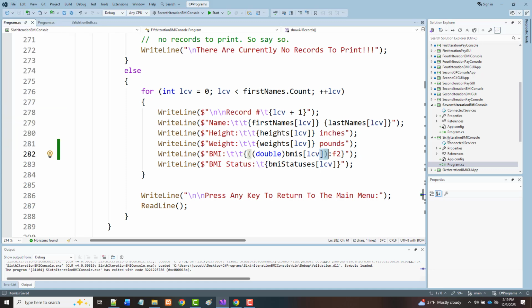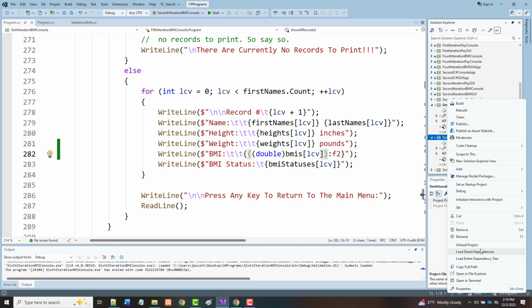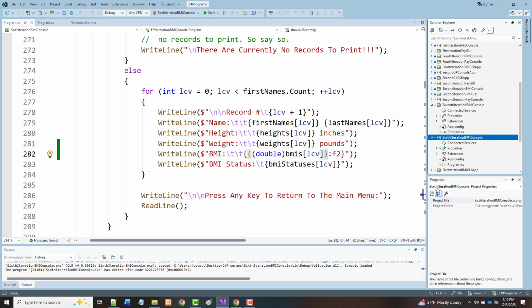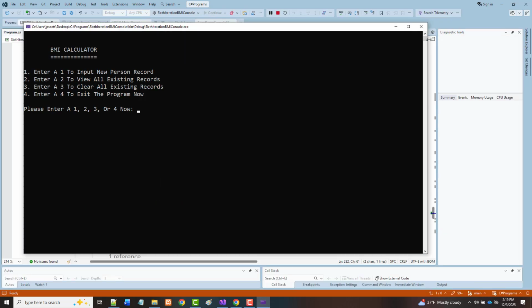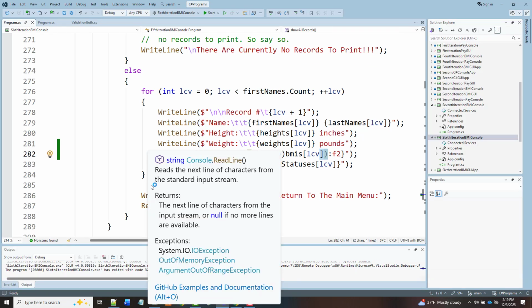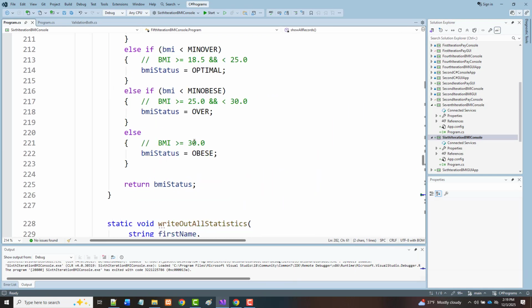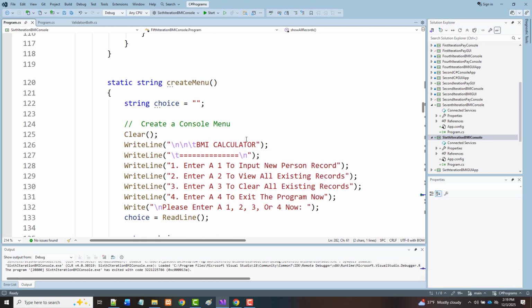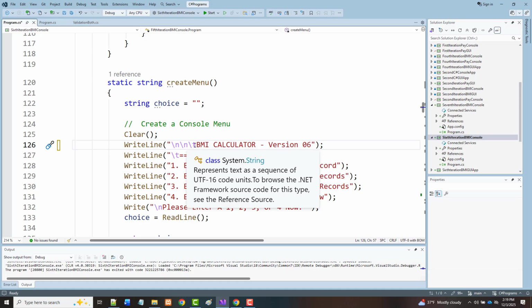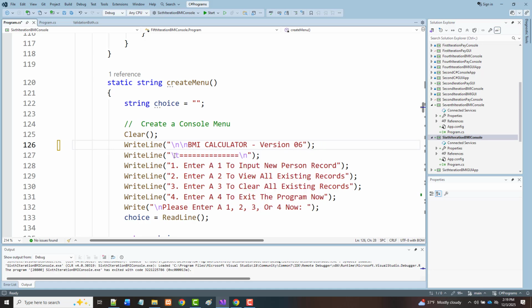All right, I'm going to take this 6th one and make it my startup project. We're going to run this 6th one again. In fact, let's change this where it comes up at first so you can see that I'm not pulling the wool over your eyes, so to speak. But we're going to put in here version 06. And I'm not going to put a T in there anymore.